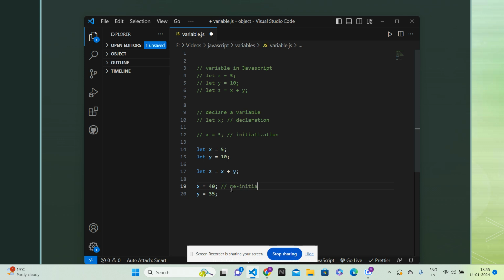or reassigning. Okay, I'm reassigning new values to x and y because I initialized them initially with some values like say 5 and 10. Now I'm reassigning them to the new values, and this is why they are called variables, because they can hold variable sets of values, or multiple sets of values, across their lives. Okay, so you can do the same thing for z. So z now again holds x plus y.